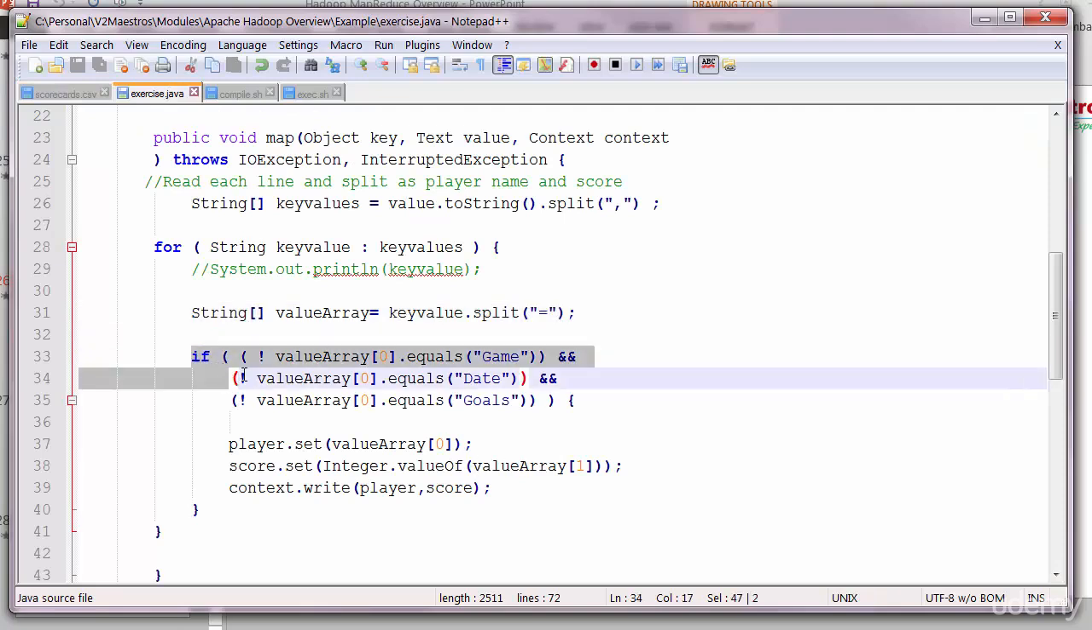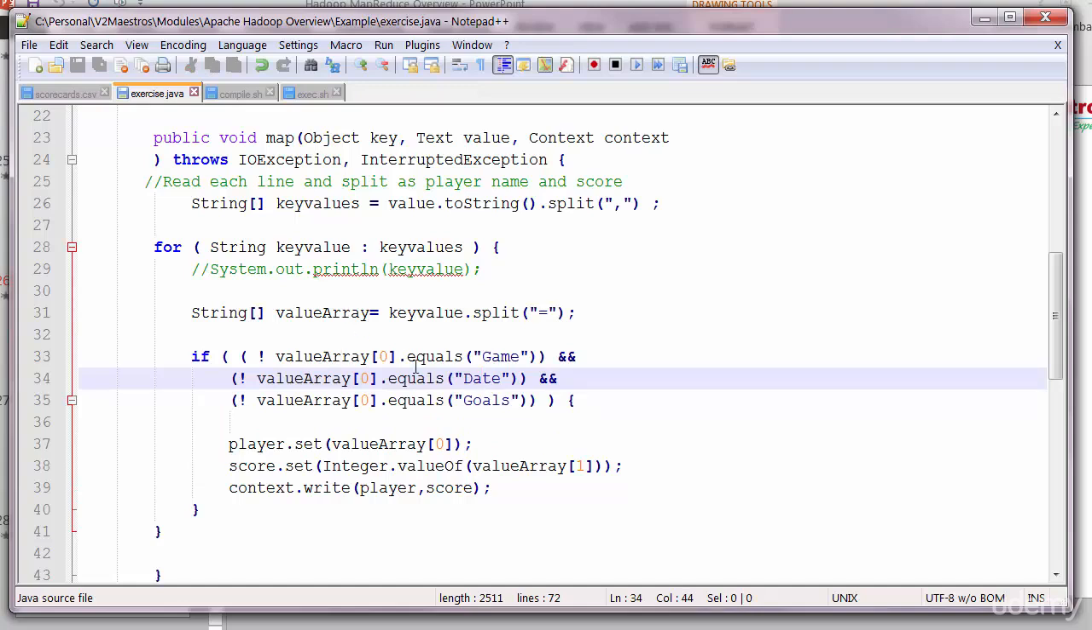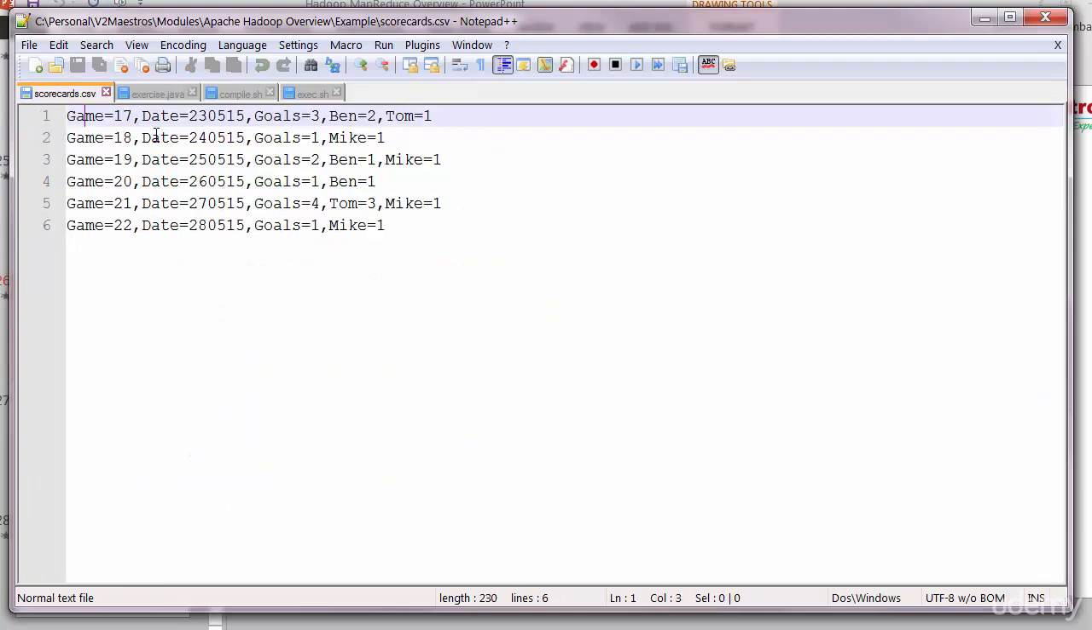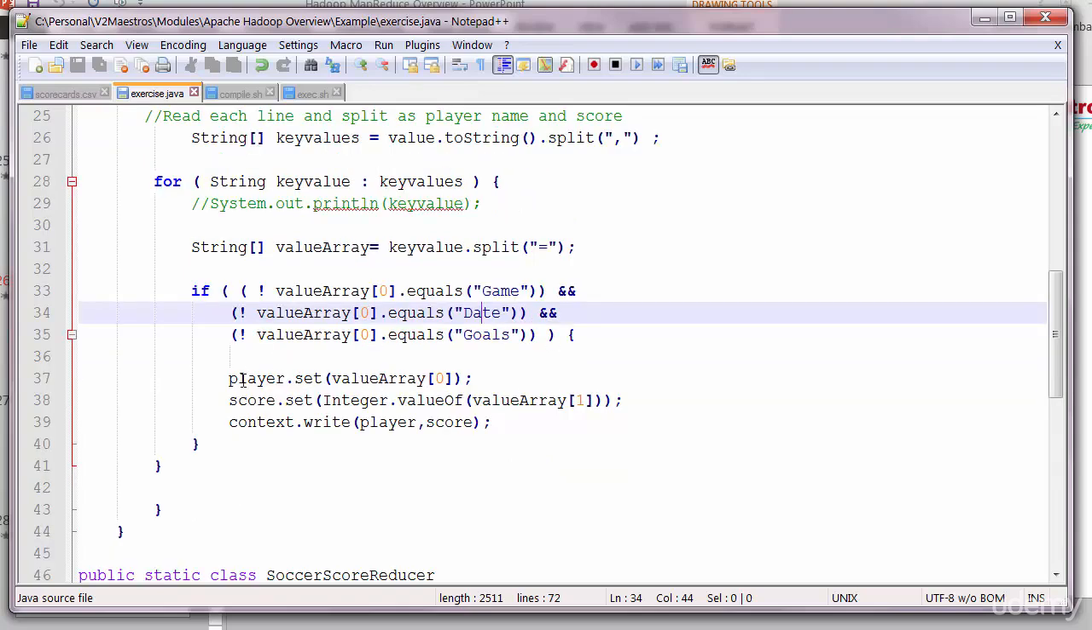Then you make a test, and this is of course a rude way of eliminating data. I'm just going to ignore the values if the key is game or date or goals. If you go back to the scorecard here, if it is game or date or goals, I'm just going to ignore them. A crude way of ignoring it, but it's a simple example. If it is not any of these, then it is going to be the player and the score. In that case, I do player.set the value array of 0, so the name of the player is set to player, and then the value array of 1 I'm converting to an integer and setting as the score.